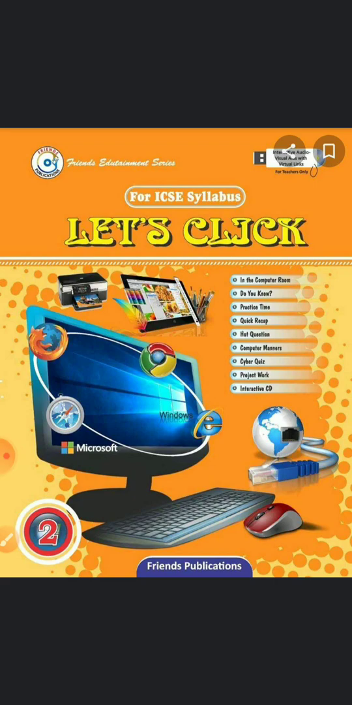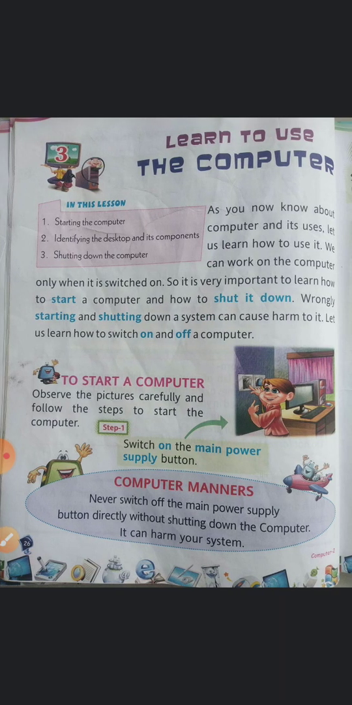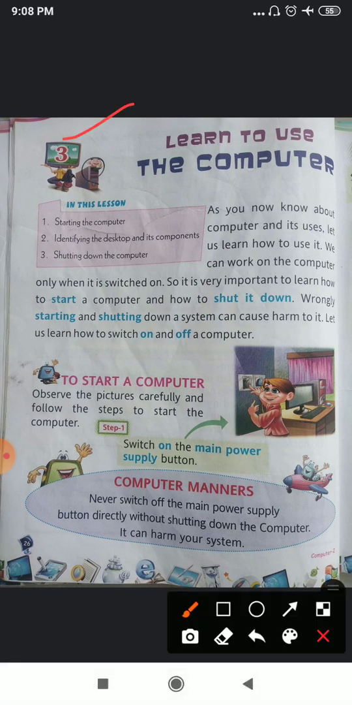Students, in the previous video we started lesson number 3 and half of the explanation of the chapter was already done. Now today I am going to give you the remaining portion of the explanation. Okay, so all of you please take out your book and open page number 26. Here it is, lesson number 3, and the name of the lesson is Learn to Use the Computer.